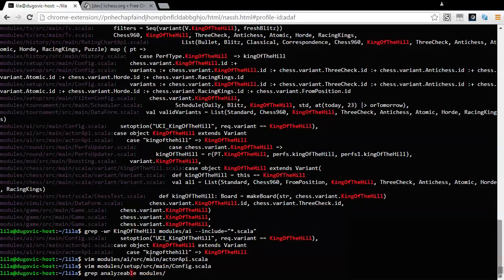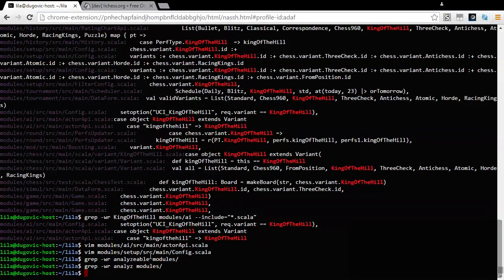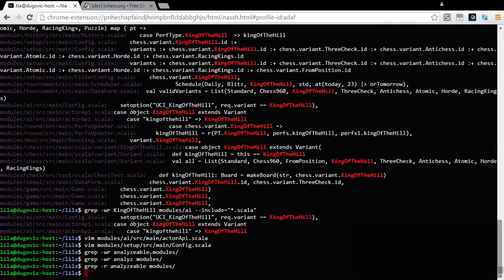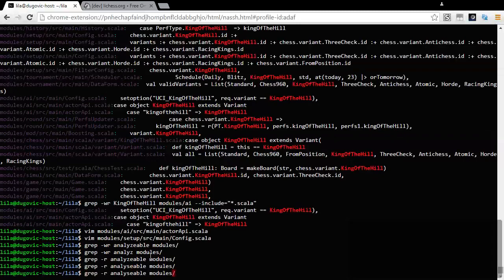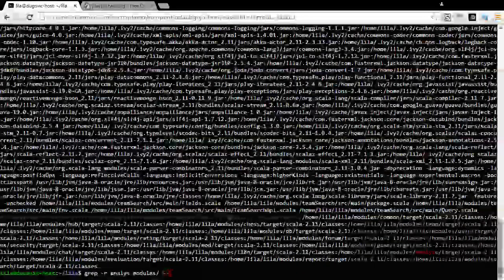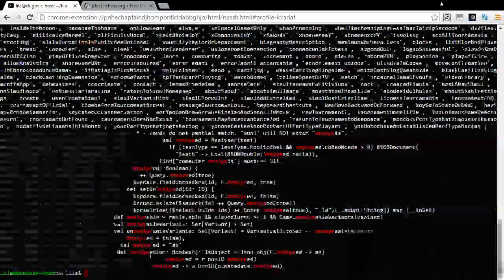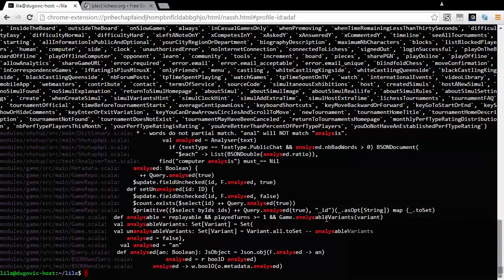Where did I find the analyzable keyword in here? Is it analyzable? I forget. There's something about analyzable variants, which are eligible for AI analysis. And hopefully you're able to keep up with me as I'm doing some of this, but I'm just trying to figure out where, game analyzable variants. Here it is, game.scala.